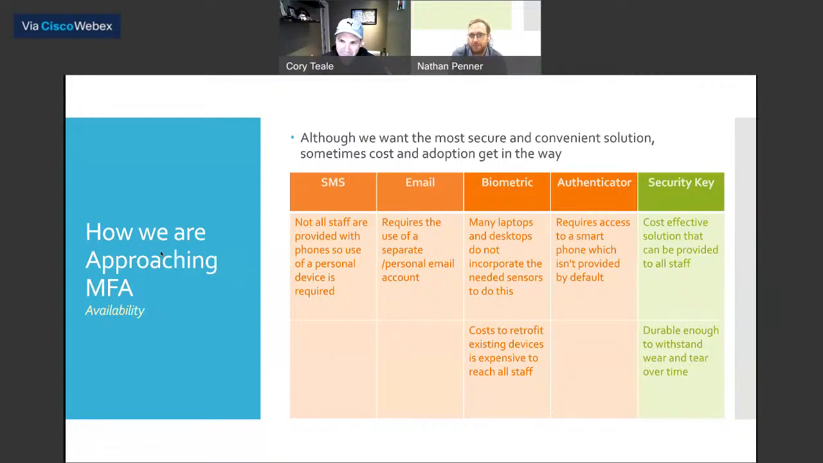Email requires you to have a personal email account. It can't be a college email account because that's sort of a chicken and egg scenario where you can't receive an email to something you don't have access to yet. So it has to be a college email, or sorry, a personal email account. And that requires some sort of personal investment. So that's out too.